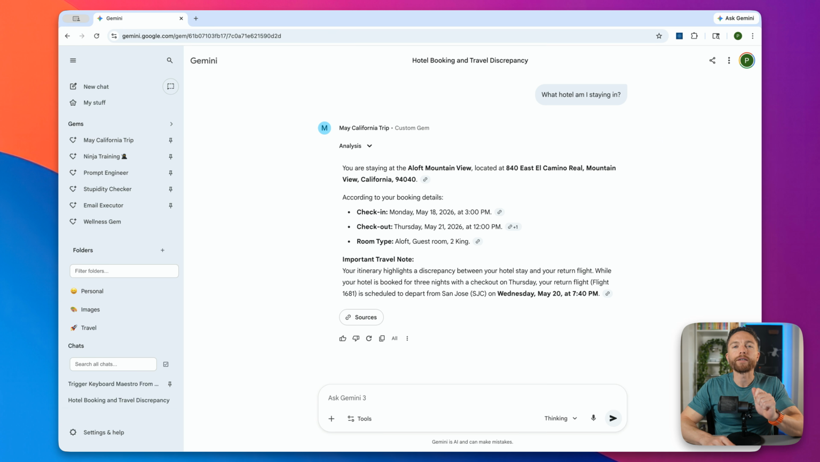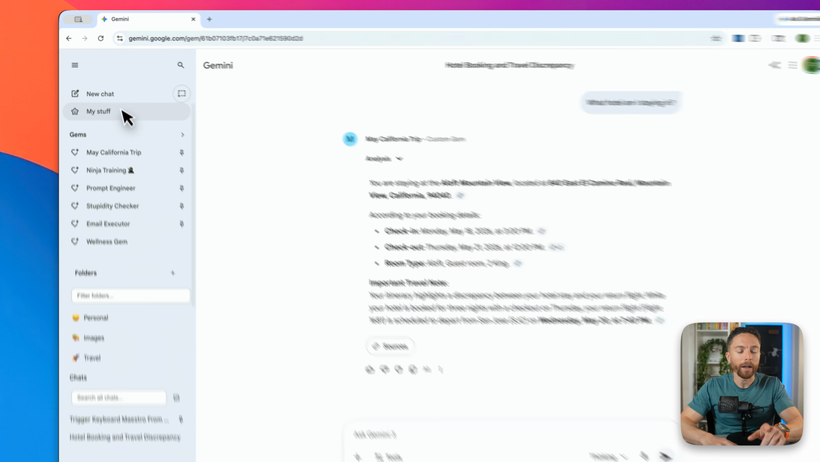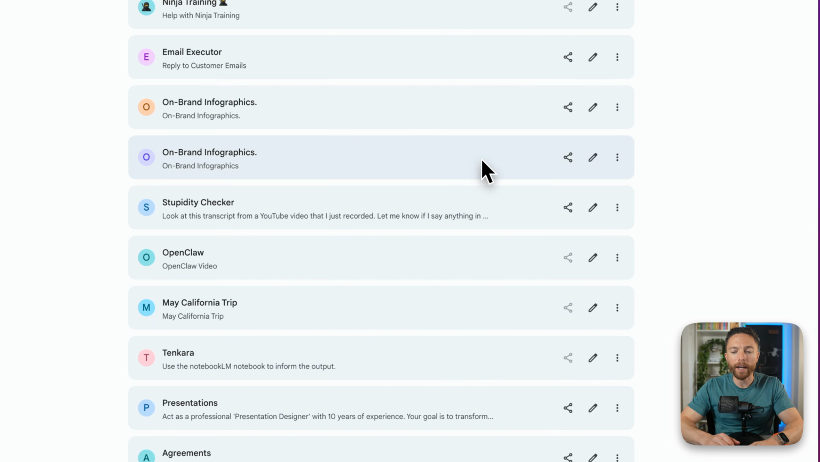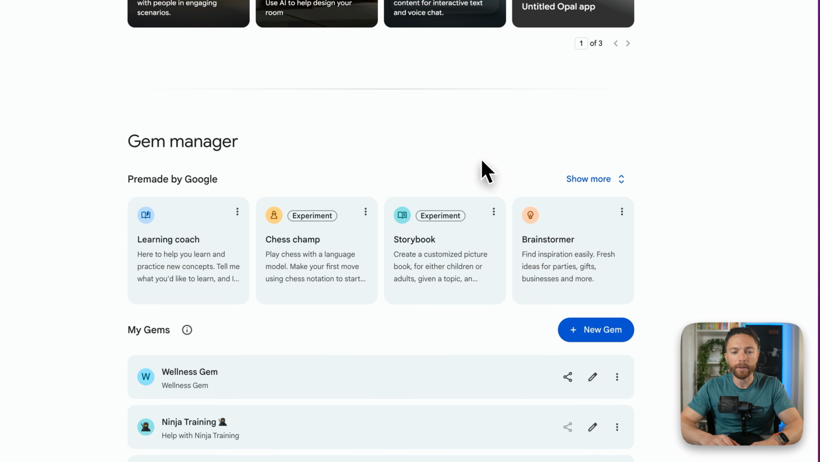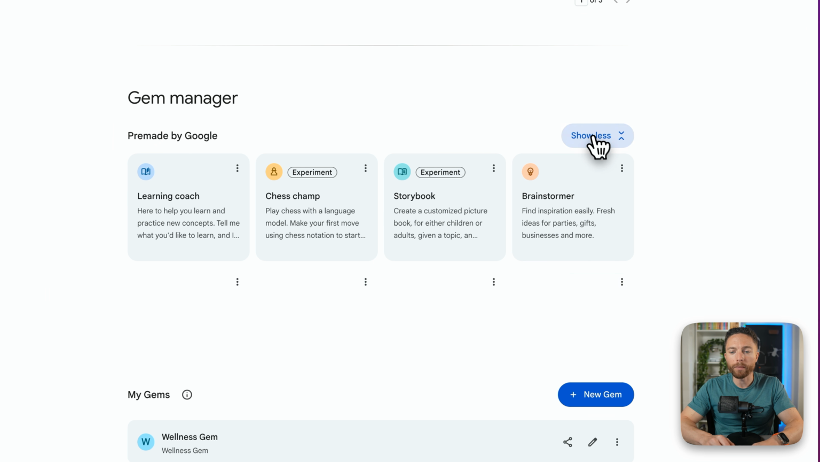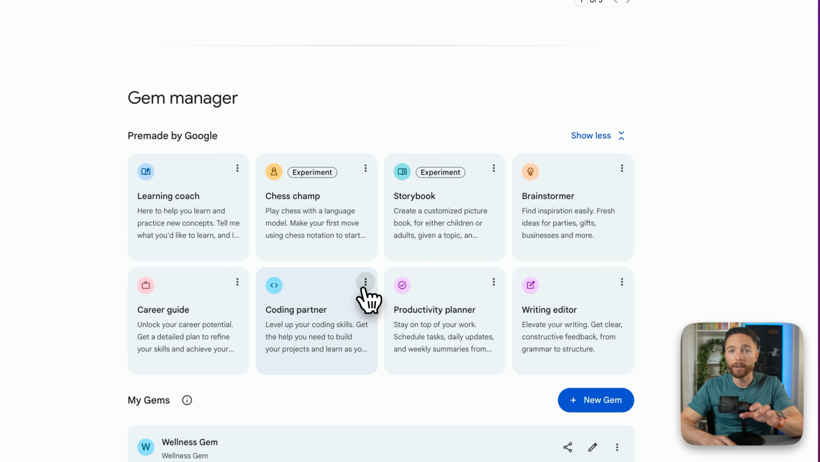Finally, like I said, I have some bonuses for you as well. If you come over to Gems over here on the left and you scroll down to the gem section right here where it says Gem Manager, notice all of these ones called Pre-Made by Google. Click on Show More to see all of them. These are very helpful. They're very good gems.